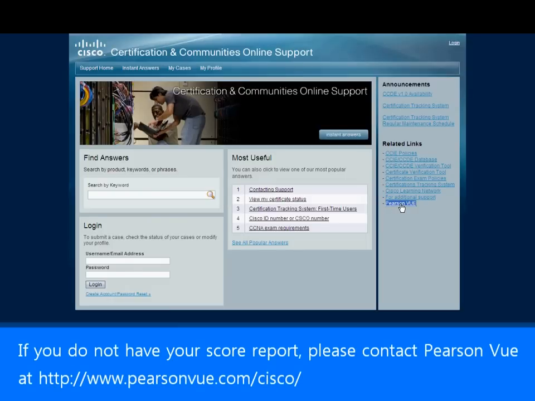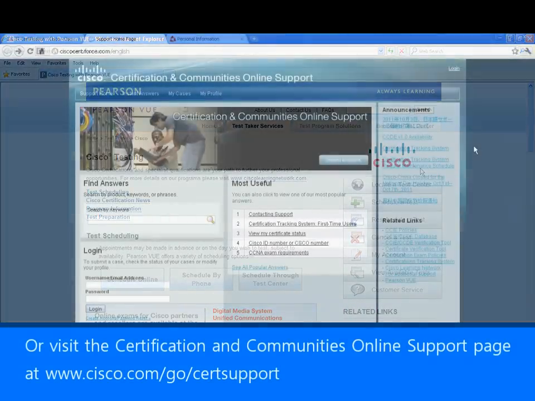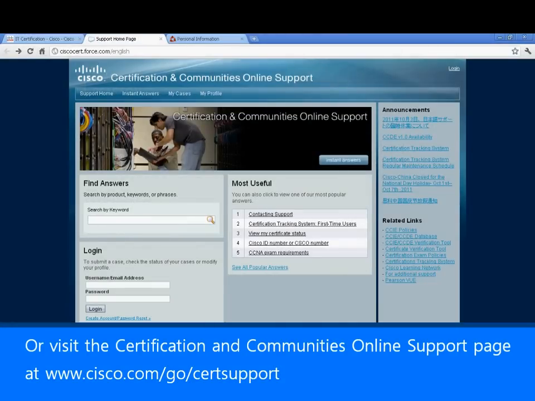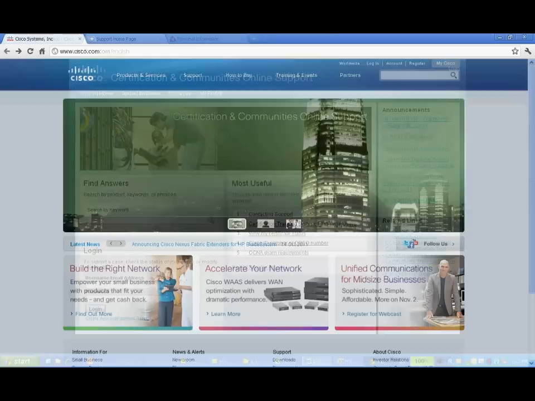If you don't have the exam score report, then please contact Pearson VUE to obtain the report. If you've taken the exam before the year 2007 and do not have the score report, then please open a support case from the Certifications and Communities online support page.